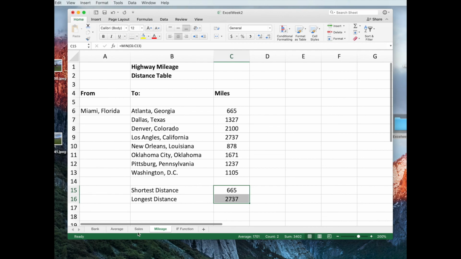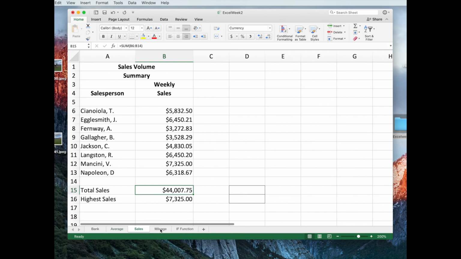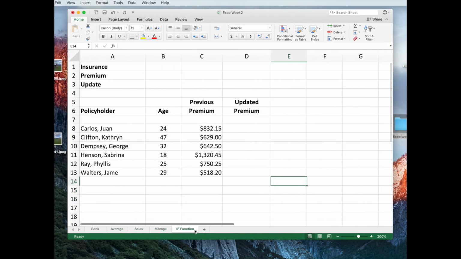Notice all these are in the same workbook. We got one new Excel document this week. So when you submit it, you're just submitting one Excel document. It's a workbook. What do you name it? I name mine Excel Week 2. If you want to name it Week 2, Excel Week 2, want to put your last name on it, put a 2 or something, you're going to submit it. I'll know it's yours. I do want these named like this: bank, average, sales, mileage, if. And remember, you hit the little plus every time you need to make a new one.